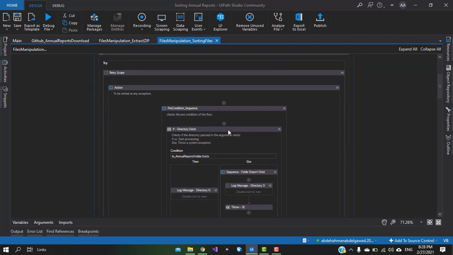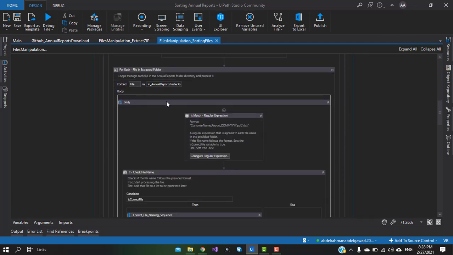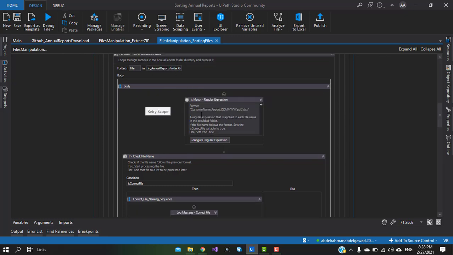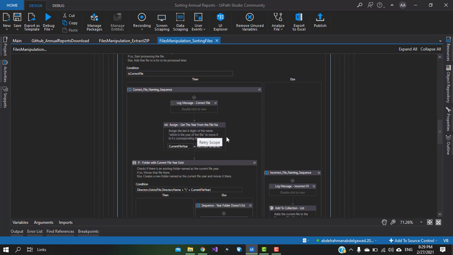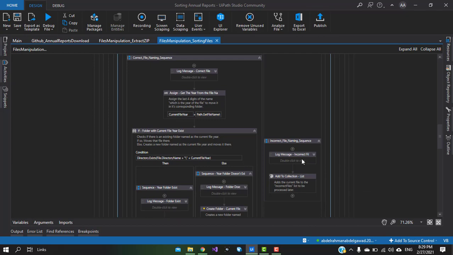At the beginning of the flow, we check the precondition as usual. After that, we loop for each file in the provided directory. We check if the file name follows that format by a regular expression. If so, we start processing the file, else we add the file to a list to process it later.